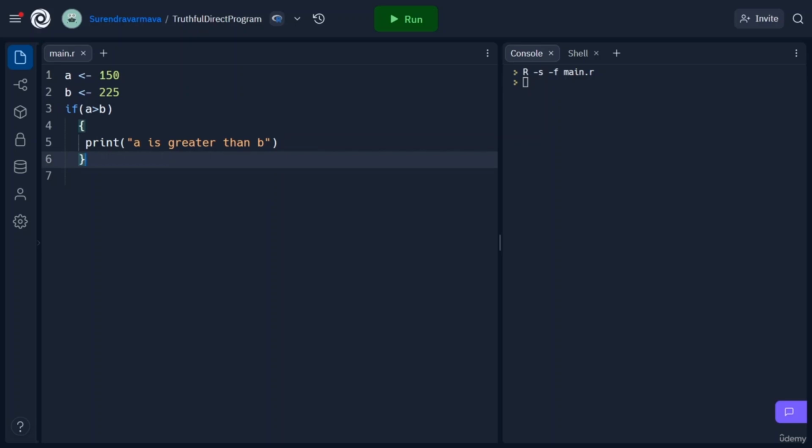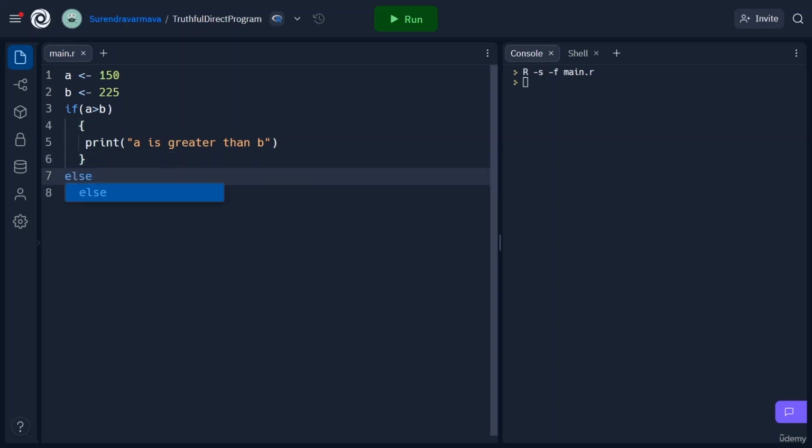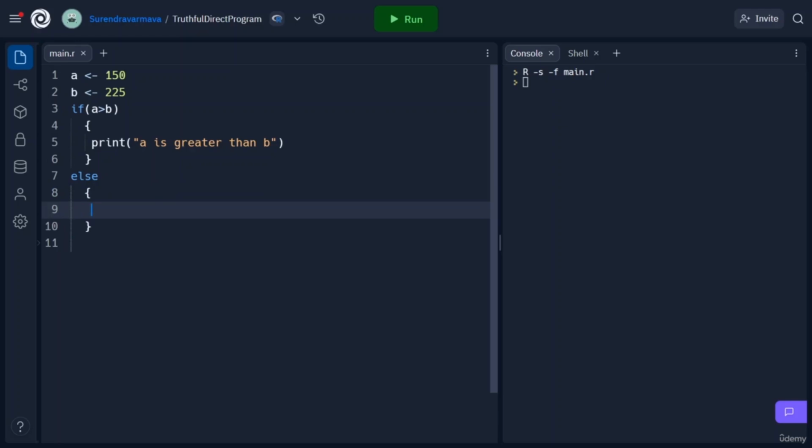It's simple. This is an if block, right? Now we can specify the else block, and inside the else block I'm going to write a print statement saying that B is greater than A.